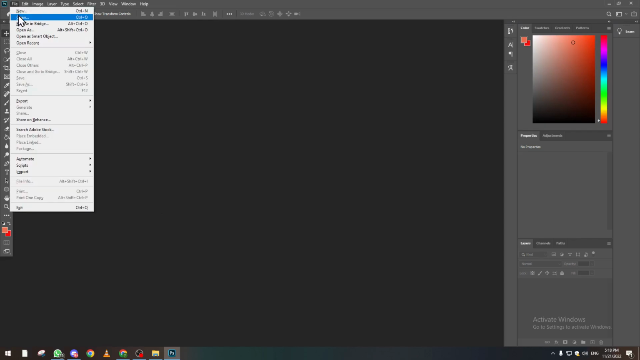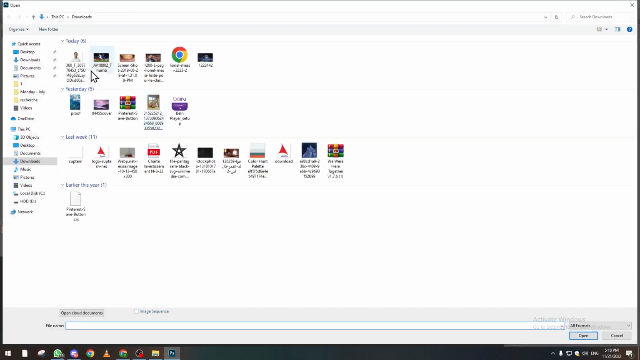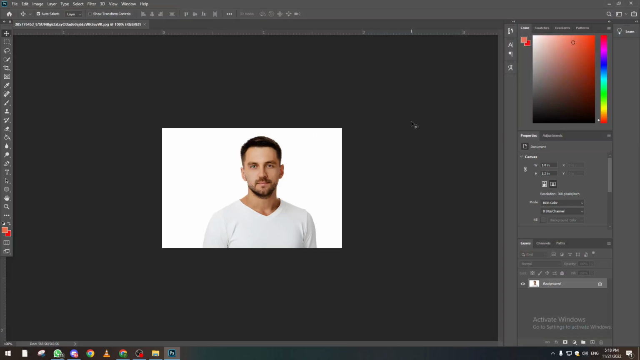Now we need to drag our picture by clicking on File and then clicking on Open and then clicking on this image. For example, this guy, we need to cut it out from this background, or make this picture without any background. How to do so?